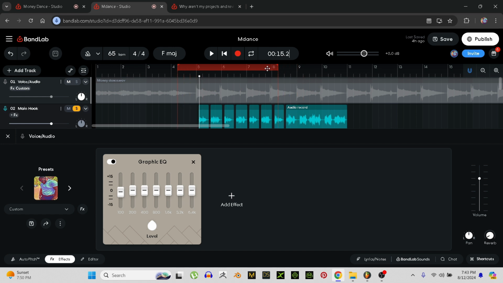And if you want to repeat your vocals until you're done with it, you can go ahead and use this. When it's highlighted, that means it's on. When it's not, that means it's off. Highlight, not highlight. So you want to drag it out.